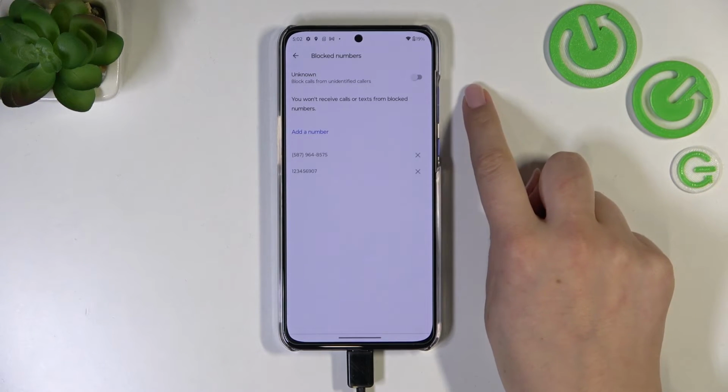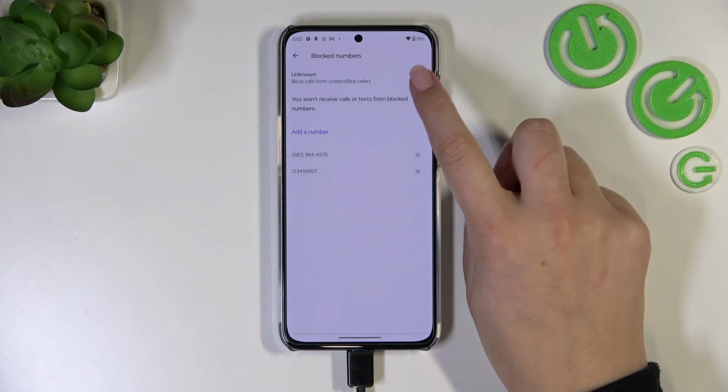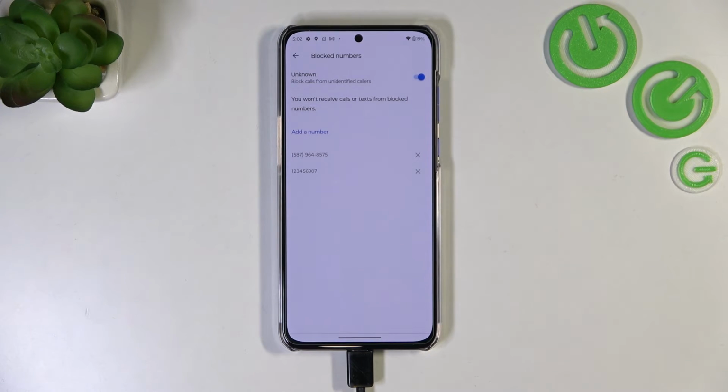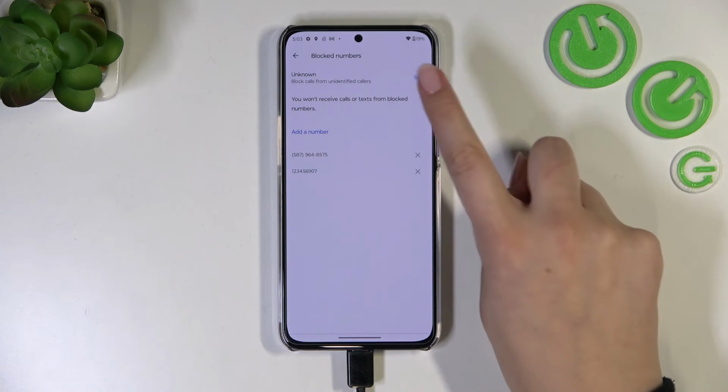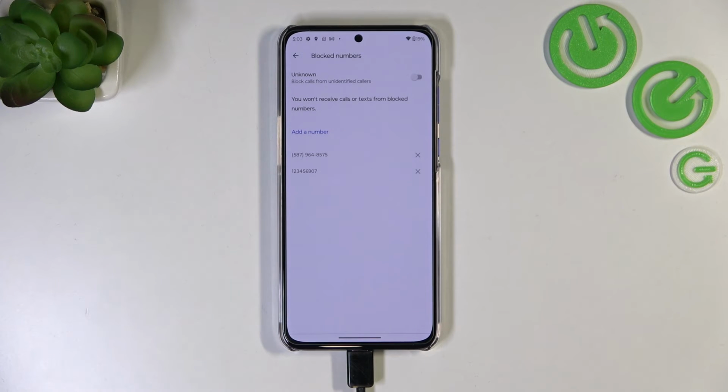What's more, here we've got the option unknown, which simply means that after activating it just by tapping on the switcher, your device will block the calls from all unidentified callers. So this option may be quite useful. If not, you can always turn it off just by tapping on the switcher again.